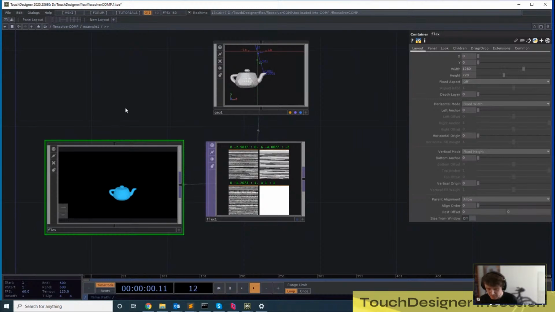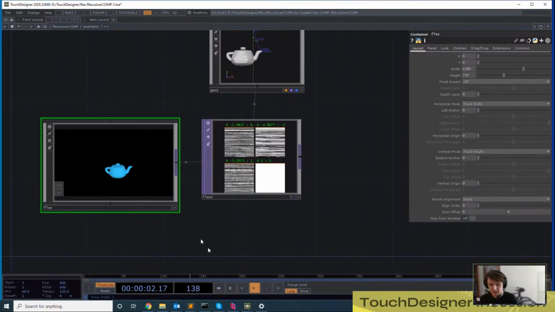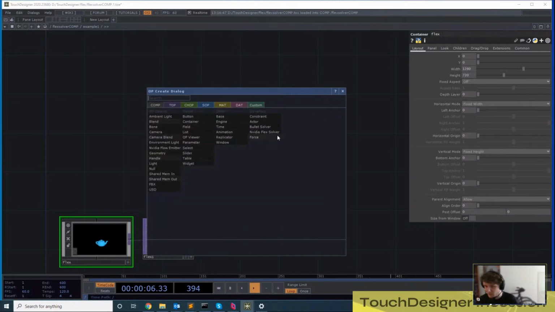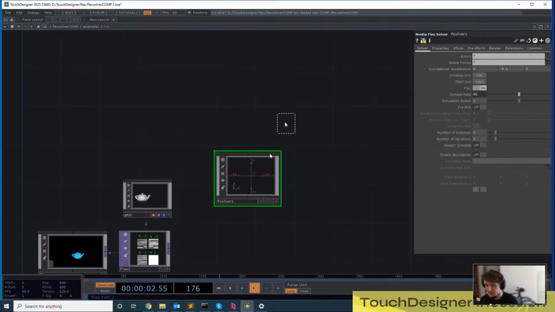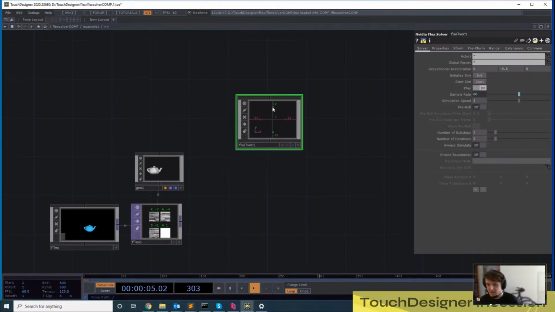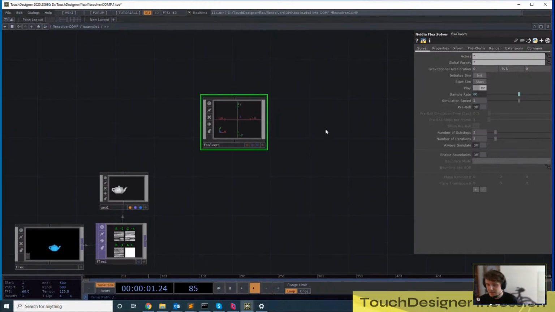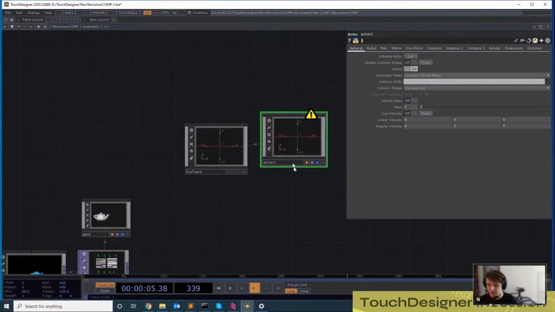So now how do you go about doing that? We have a few different dynamic nodes here that you can find under the component page. The main one will be the NVIDIA Flex Solver component. You put that down, it's sort of analogous to the world that everything operates in. And the things acting in that world will be done through the actor component.